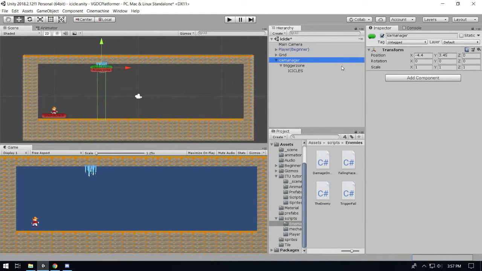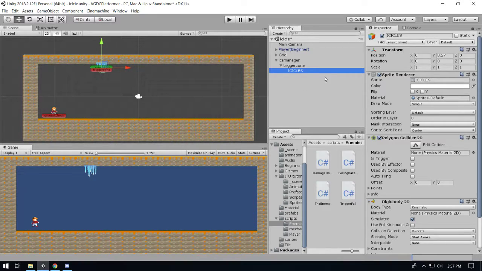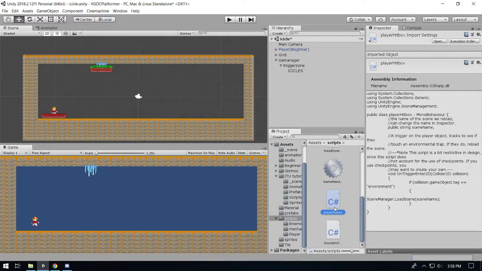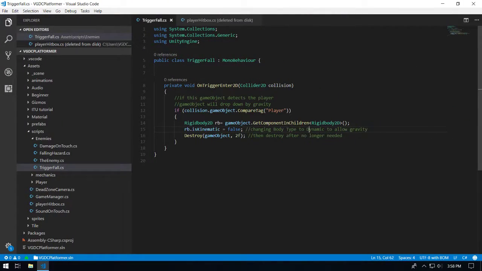Because I'm new to game design. I had experience before this workshop, but game design is new to me, so there are a lot of things here. For the player hitbox, I have to remake my game design document.